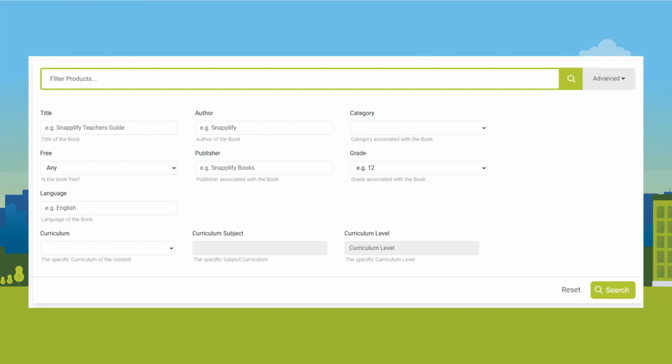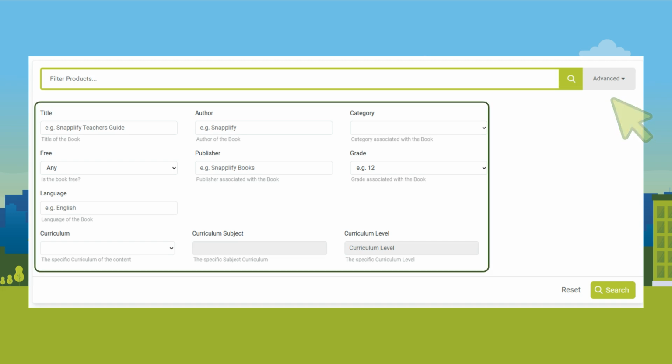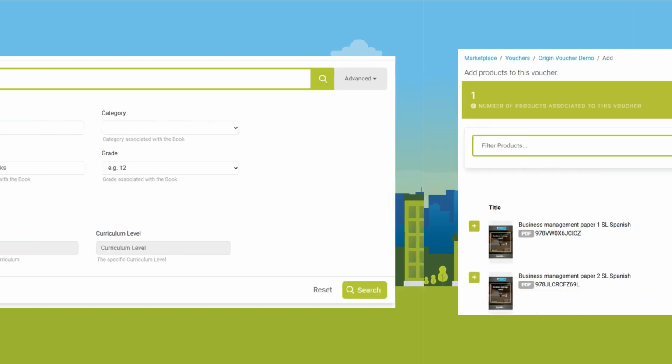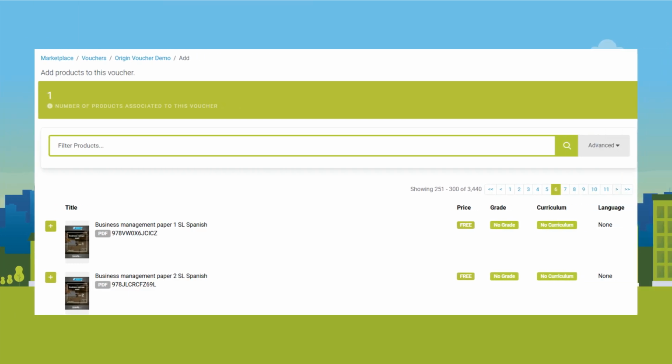To refine your product search, select Advanced next to the search bar. This opens additional filters that help you narrow down the available content and quickly find the titles you're looking for. Use the filters that best match your search criteria, then add the titles you need. Repeat this process to add more titles. To return to the main voucher information screen, click on the breadcrumb or your voucher label name.